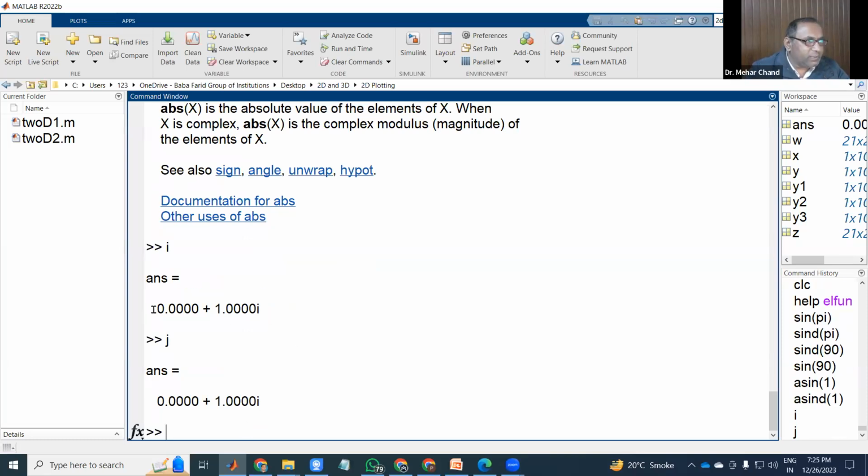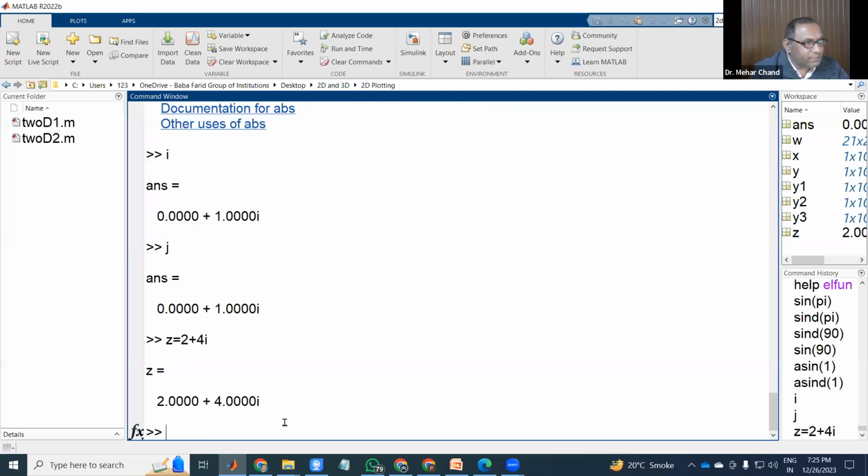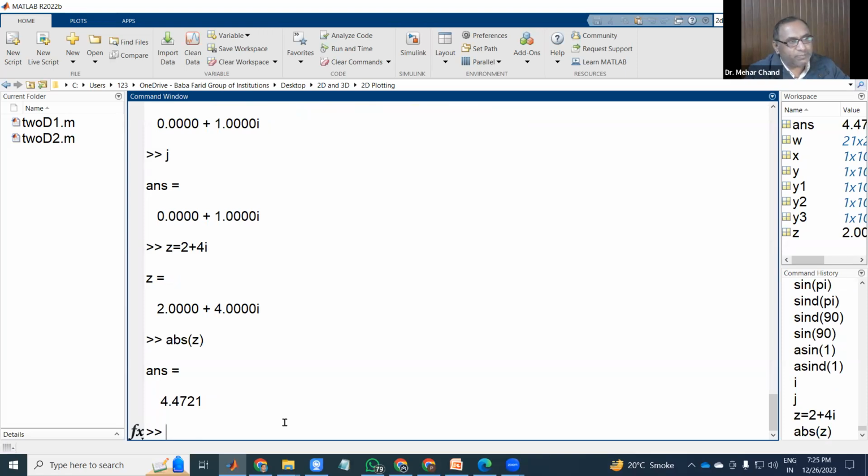Now if you want to enter any complex number, like z is equal to 2 plus 3i, see what happened? Yes, this is a complex number. And if you want to get the absolute value of the same, abs(z), this will return the absolute value. So just do experiments, use them. This is the required absolute value.